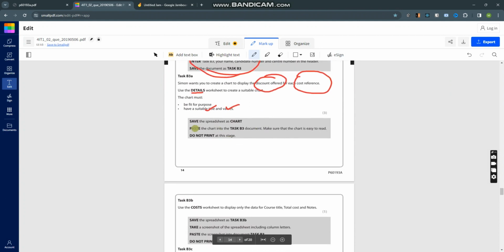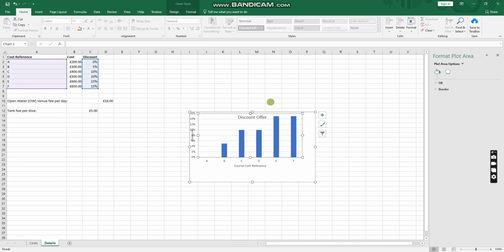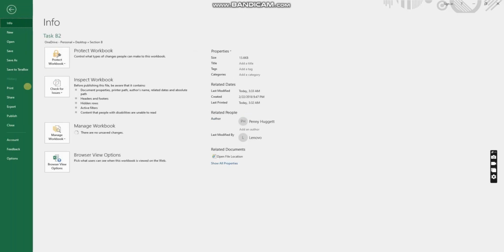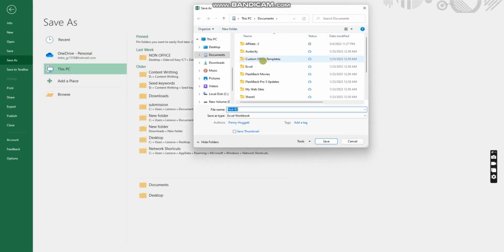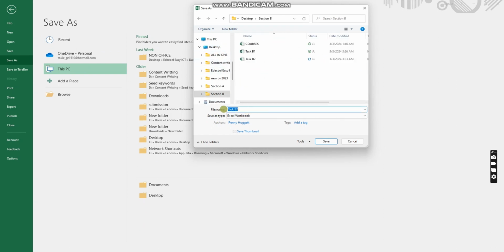Chart must say, okay, save the spreadsheet as chart. Okay, now we have to again save the spreadsheet as chart. Paste the chart into B3 document. Make sure the chart is easy to read. Do not print at this stage. So what we have to do, we get these things. If you make some mistake, press Ctrl Z and then go to the file section, create save as this PC, I already mentioned. Go to your desktop, choose section B. The name of this is chart. Save these things here.